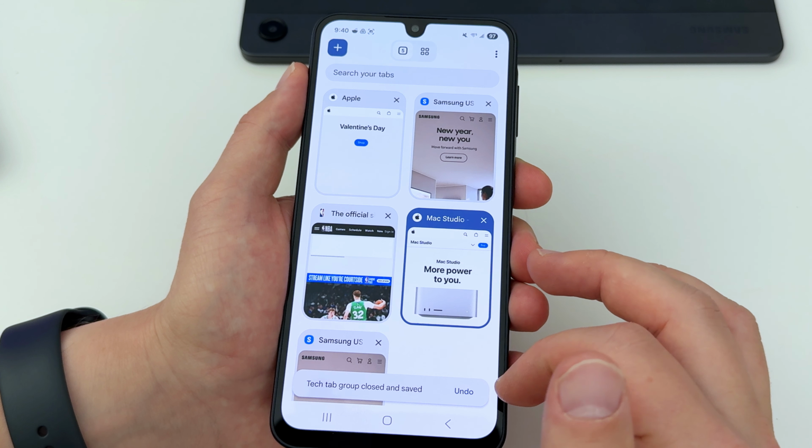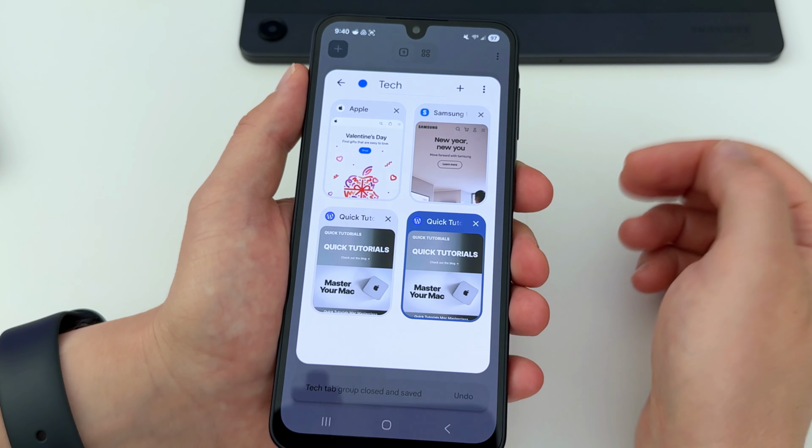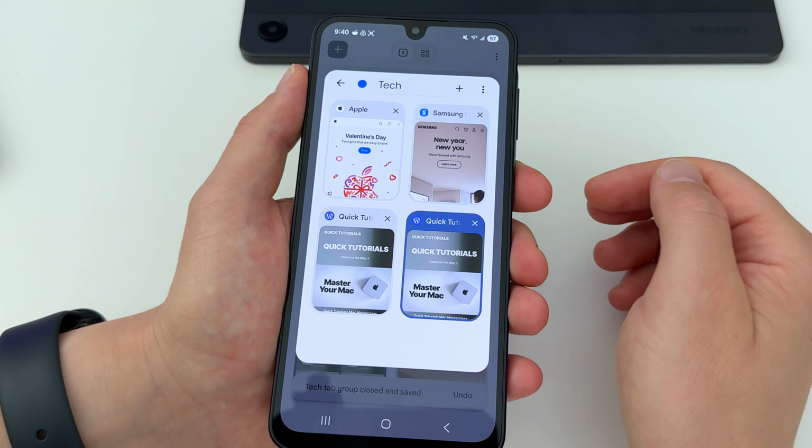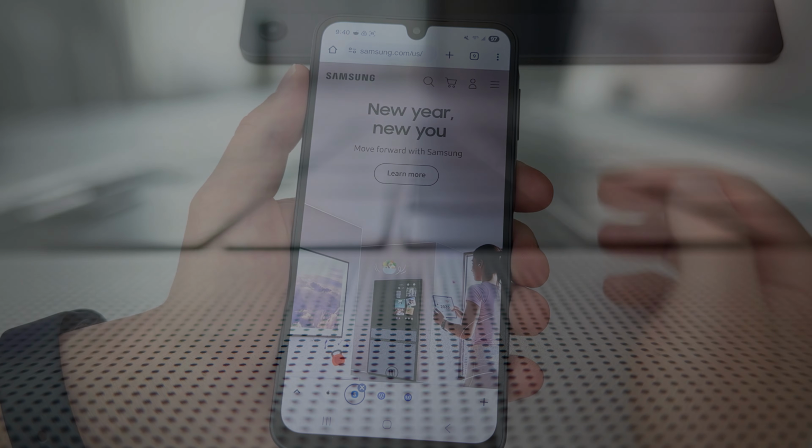Closing, for example, will close the group and all its tabs, but if I go pull up that tab group later, my phone will remember everything that was included in it, and I can easily reopen the whole group from here. And that's how you use tab groups.